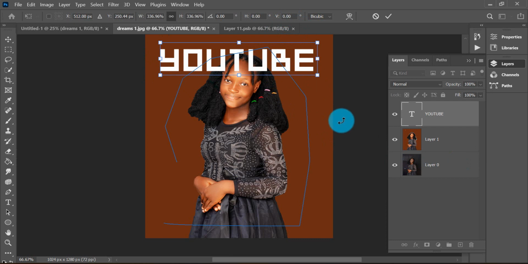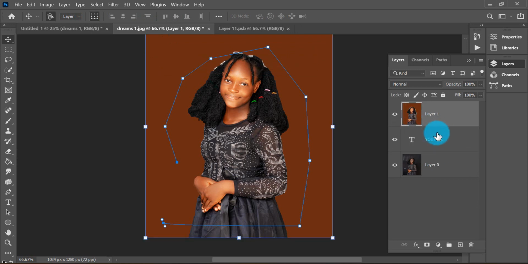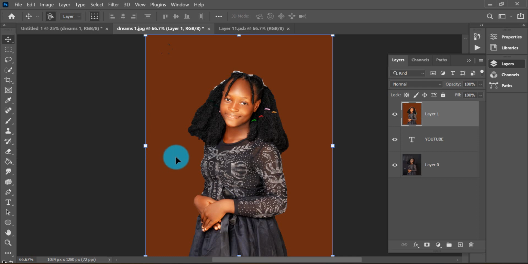All right. So now this is where the layers come in. Now I want to send this text behind this particular image. What do I have to do? I'll just bring down my text here in my layers and bring it down below my image. So I'll just click, hold, and drag it there. All right. So it's actually there. The reason it is not showing is because this particular image has a background. See this? It has a background. So let's say I'm going to be deleting this.